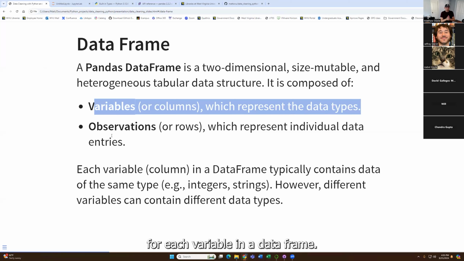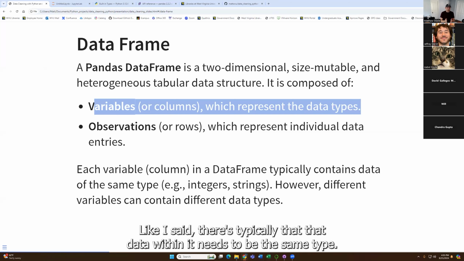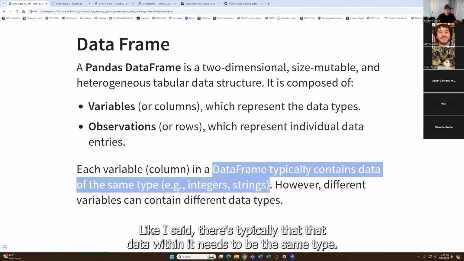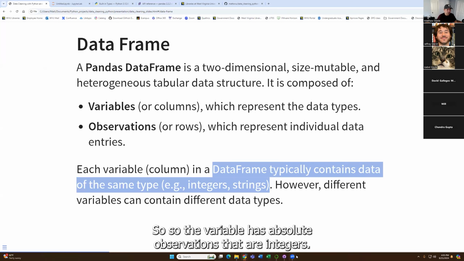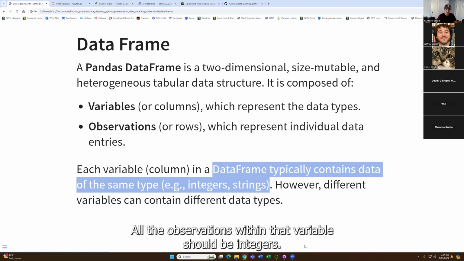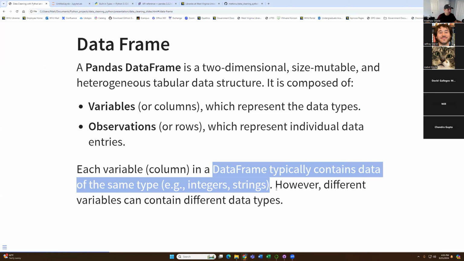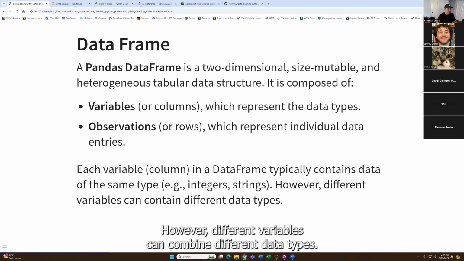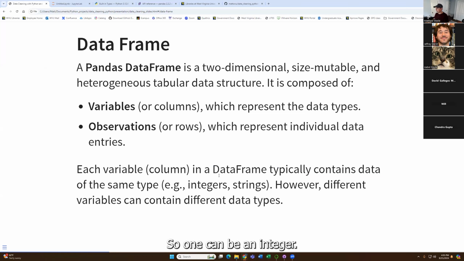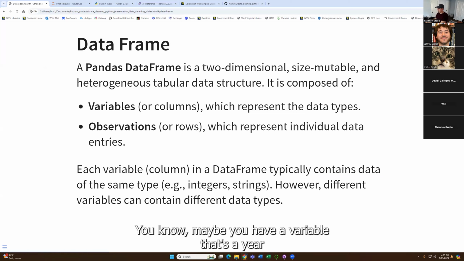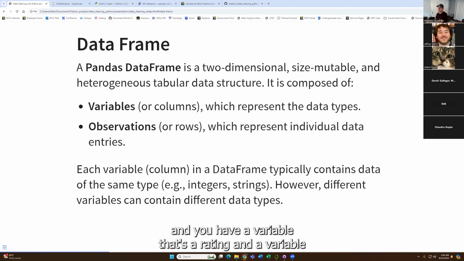For each variable in a data frame, like I said, the data within it needs to be the same type. So if the variable has observations that are integers, all the observations within that variable should be integers. However, different variables can combine different data types. So one could be an integer, maybe you have a variable that's a year, and you have a variable that's a rating, and a variable that's a title or something to that nature.